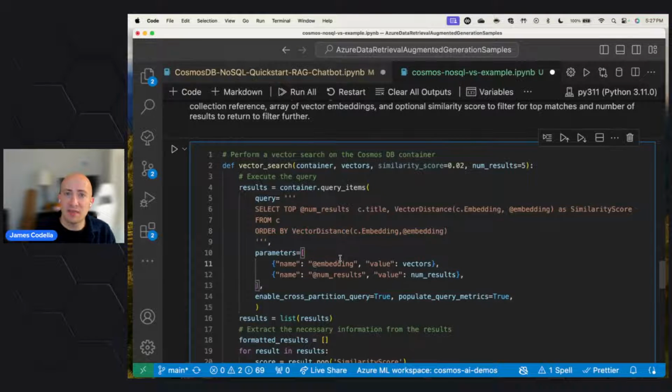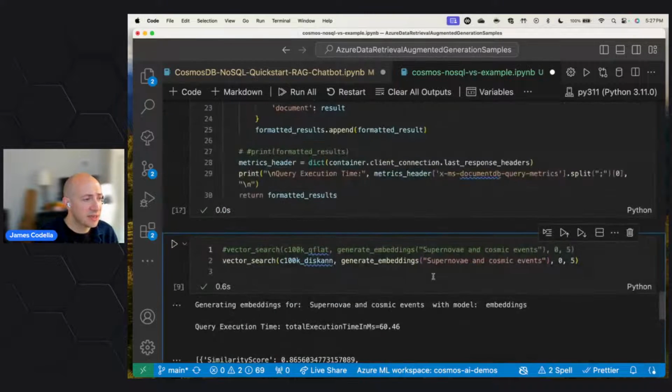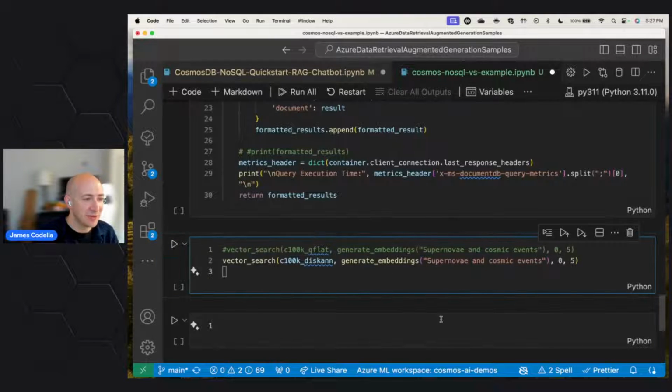And I'll pass on some parameters as well, like how many results I want back. And I've also parameterized the embedding that will call from the Azure OpenAI model. So we'll go ahead and run that helper function. And I've already run an example here. Maybe I'll clear all the outputs so we don't cheat.